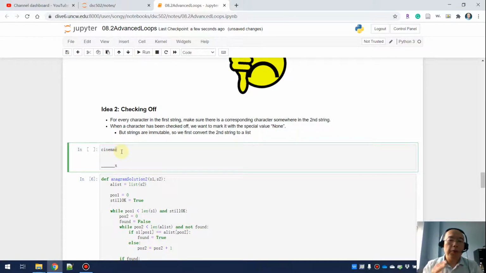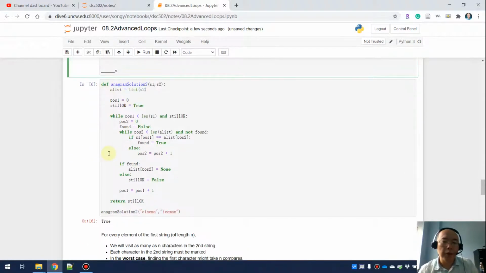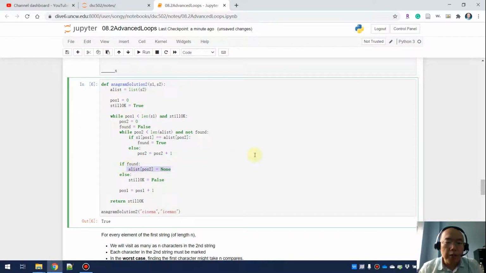Okay, so this solution is kind of complicated, and if we want to see the code, you're going to see I'm using a None. If that letter is found, instead of putting an underscore, this solution uses a None, saying that letter has been erased. And then there is one iteration. The first iteration will go through all the letters in string 1, and inside there's another iteration, and that iteration is doing the search in string 2.